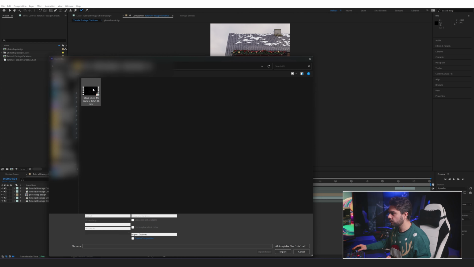So one more thing that you can do is also add in some snow. You can either do that with particle systems in Adobe After Effects, or just go the quick way and use snow overlays. So for this, I'm going to be using falling snow from Action VFX.